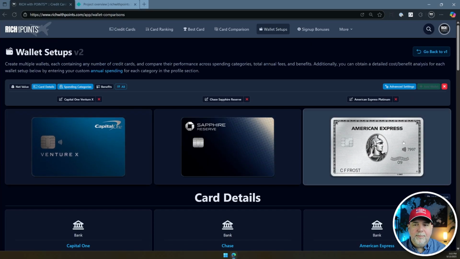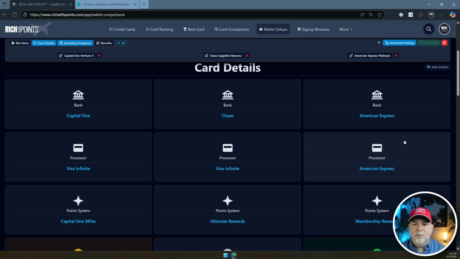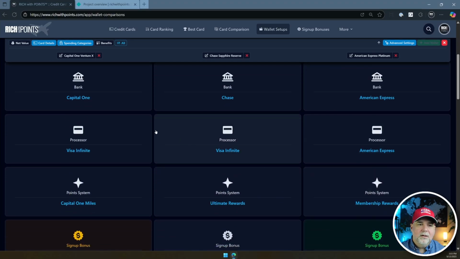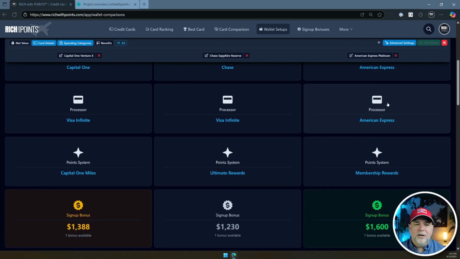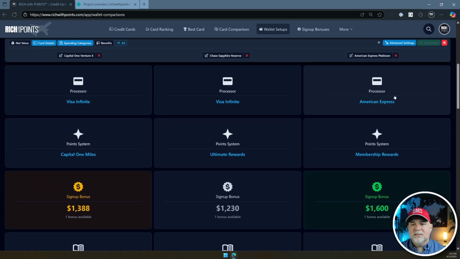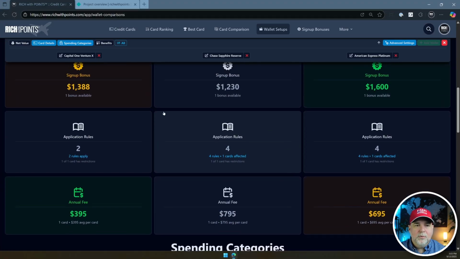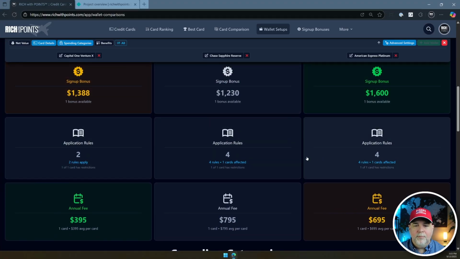So now they're all in separate wallets, and it's kind of a quick, easy way of comparing the 3 cards together. And that way you could say, okay, this one's Capital One, Chase, American Express. These are Visa Infinites. This is American Express. Here's the point systems and so on. So it gives you a good way of just comparing them one-on-one with each other, not necessarily all in the same wallet.